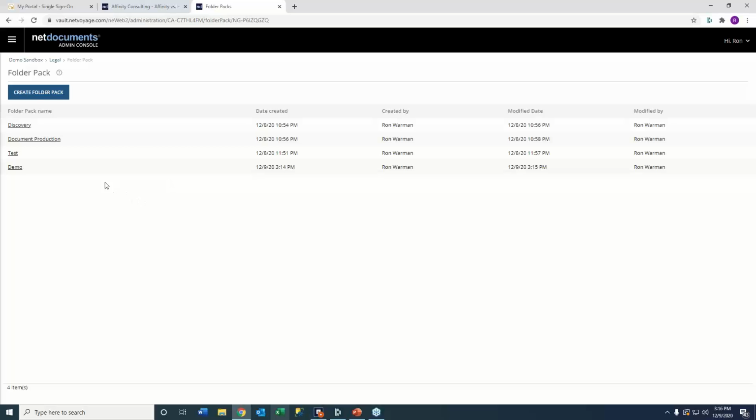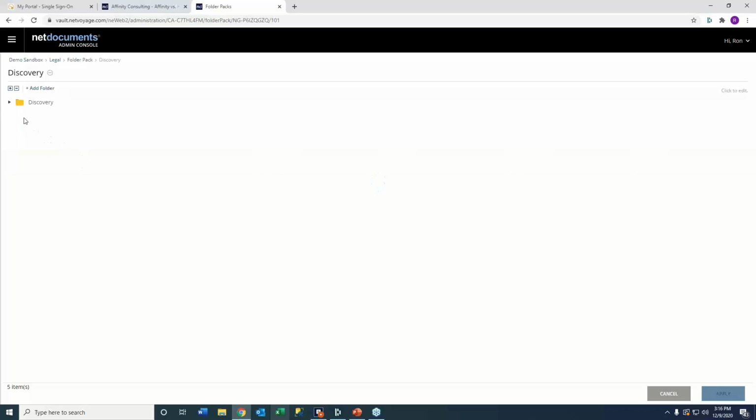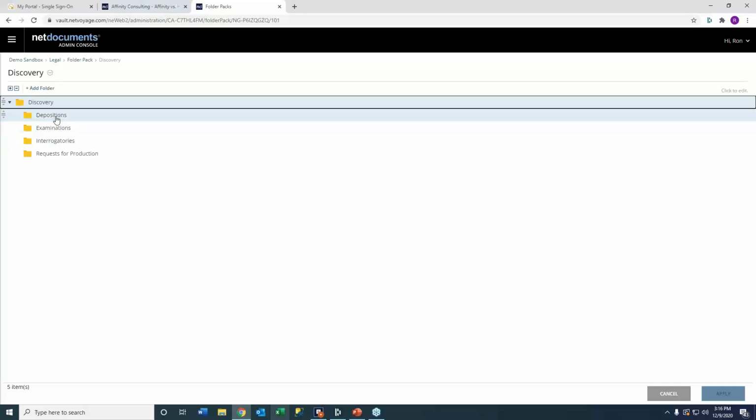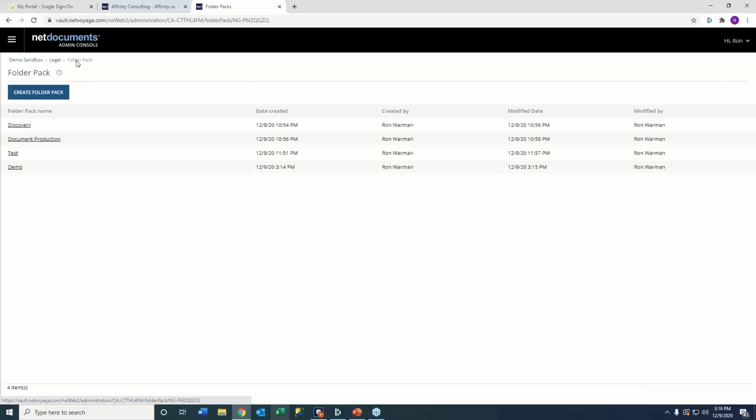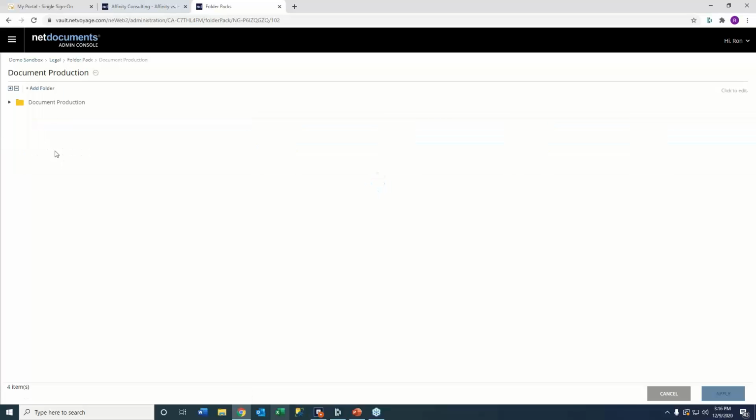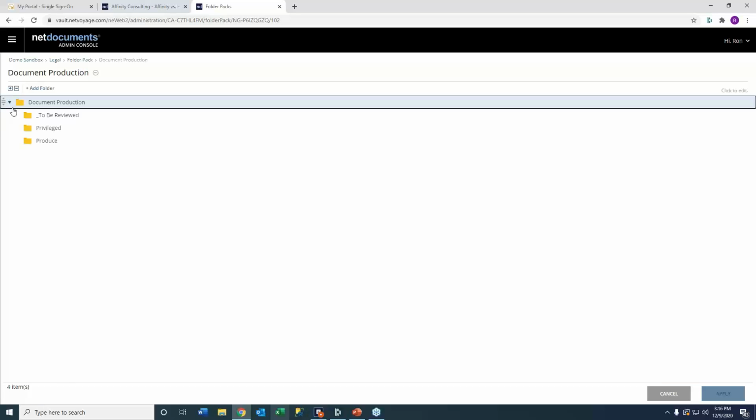Okay. So just to show you a couple of the folder packs that I've already built, I've got a folder pack called Discovery. And as I look within that, I have Discovery folder with depositions, examinations, interrogatories, and requests for production. I've also created one called Document Production. And so within Document Production, I've got to be reviewed, privileged, and then produce.